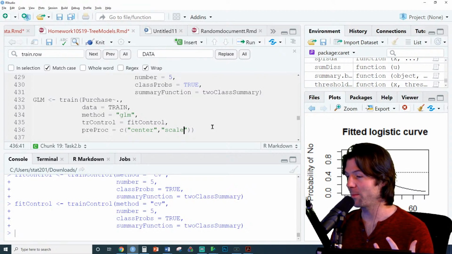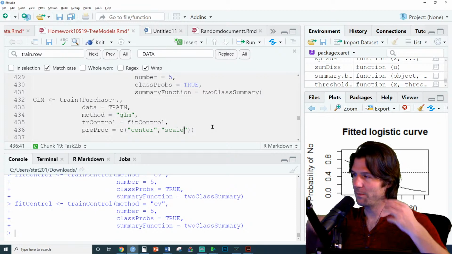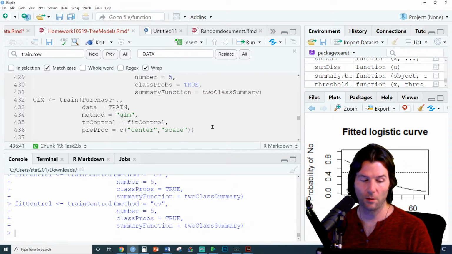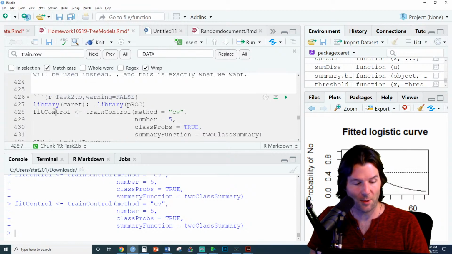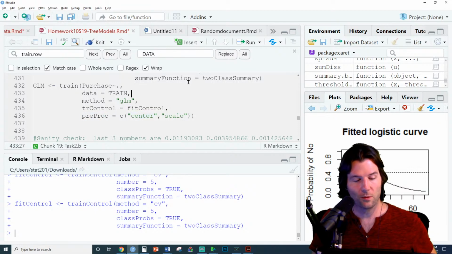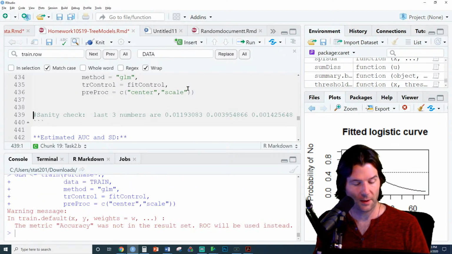I'm just practicing not copy pasting today. And it's just that preProc has the capital P, trControl has the capital C, fitControl, we could have named it something different, but we gave it the capital right here. But trControl looks like that, preProc looks like this, center and scale has to look like this. It won't spit out an error to you if you, okay, it's working.